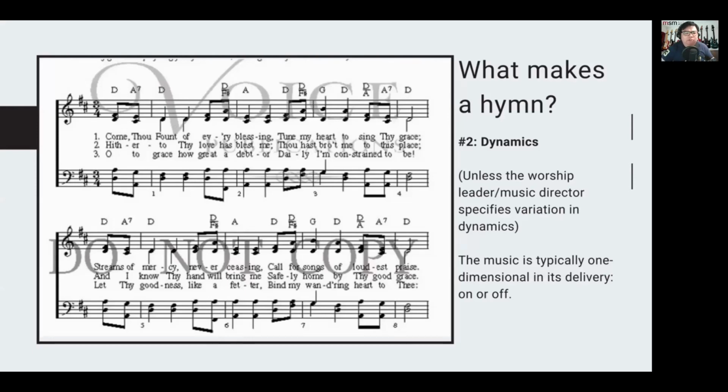Come thou fount of every blessing, to my heart to sing thy praise.